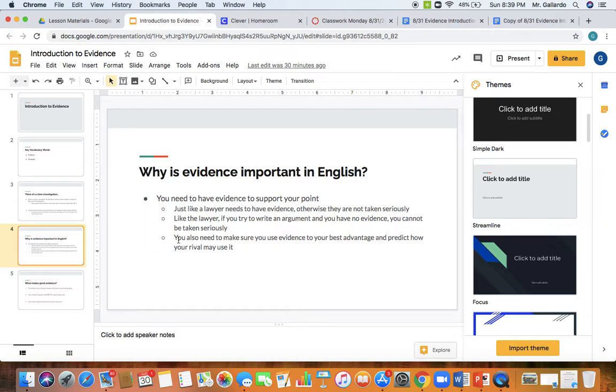In addition, you have to look for your own gaps. What does the other side have that they can use against you? And what part of your argument may be subject to be questioned by the other side? Okay? So that is a very brief explanation of why we need to have evidence in English class.